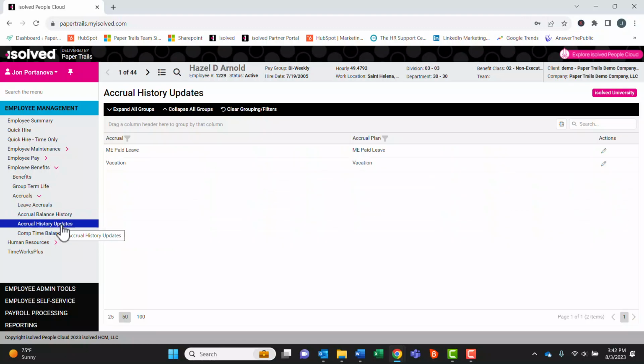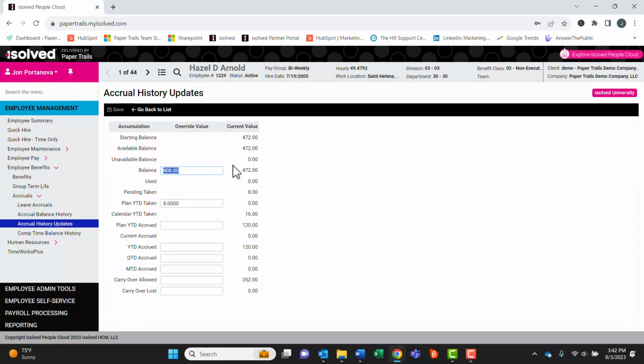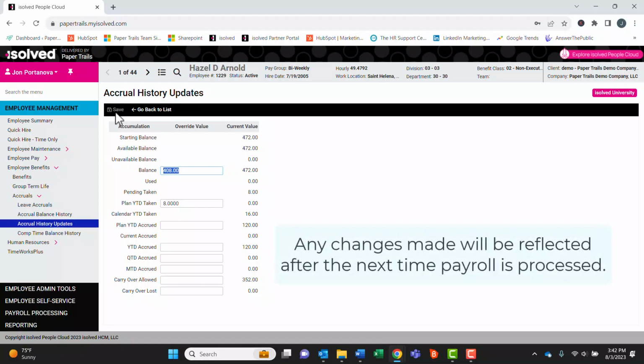Under the accrual history update screen, hit the pencil on the right side of the screen to update the accrual plan. In the override column, type in the new amount you'd like to have and hit save in the top menu bar. Please note that the accrual balances will update on the next payroll process.